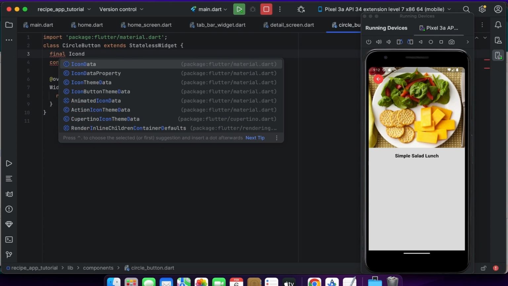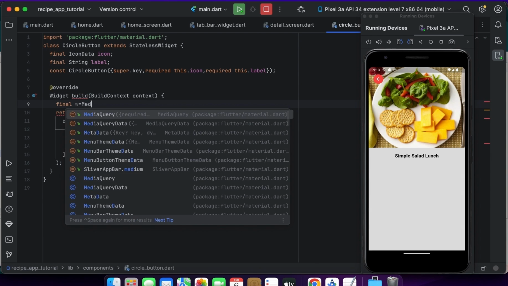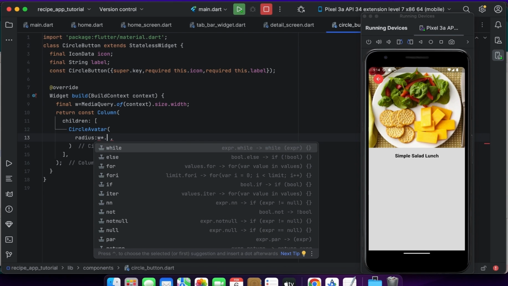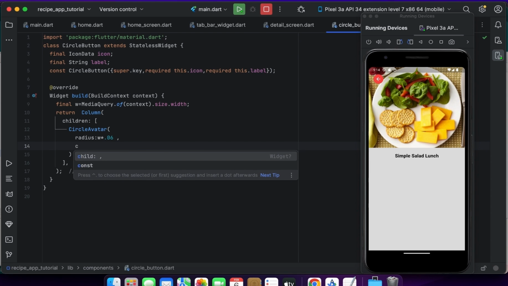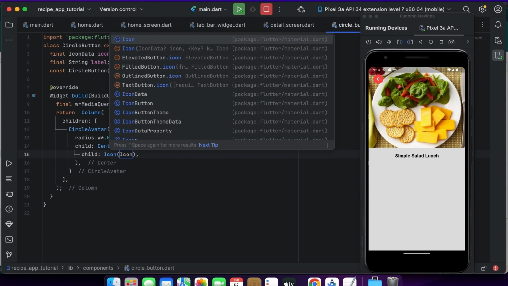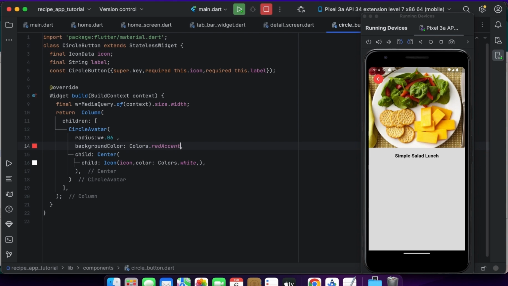I will require here an icon button, icon data, icon, and a string label. Require this start icon and require this start title. Here I will use a container column. For responsiveness I am using the media query, and inside circle avatar I will give the radius, and inside the child property I will use the center and I will put here the icon which I will pass from the next screen. I will give the color white and background color will be red accent.